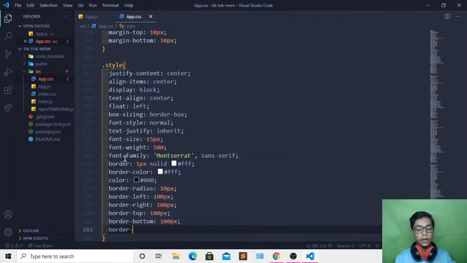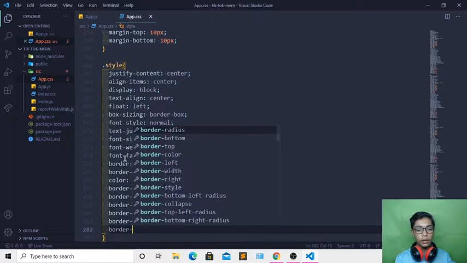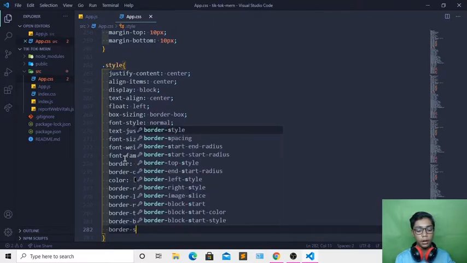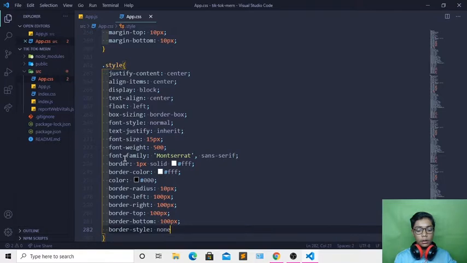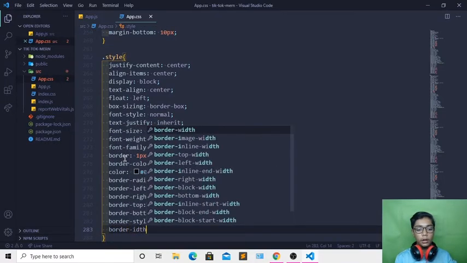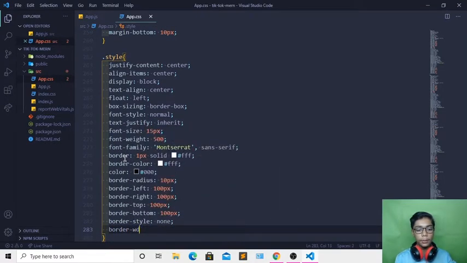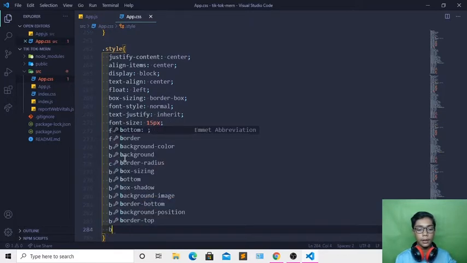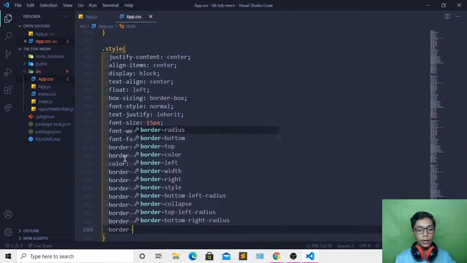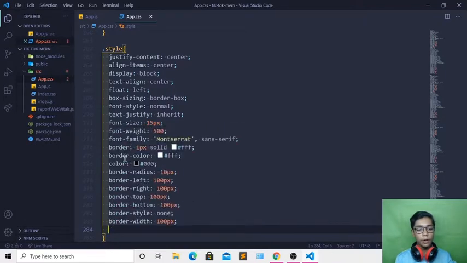Now I'll be changing that to border, and here I will be writing border-style none. Then I'll be writing border-width, which should be 100 pixels. Now, when you've done all that, I will be coming underneath and creating border, as we have already done. So I'll be writing line-height 100 pixels.